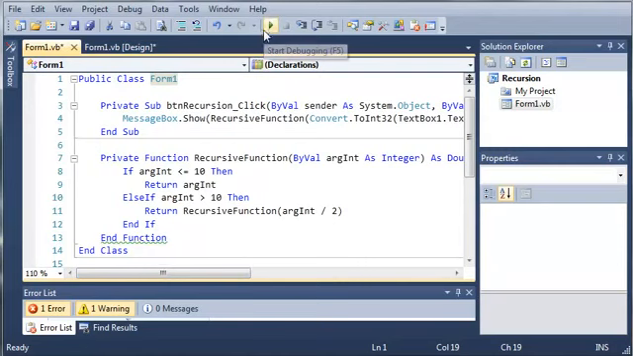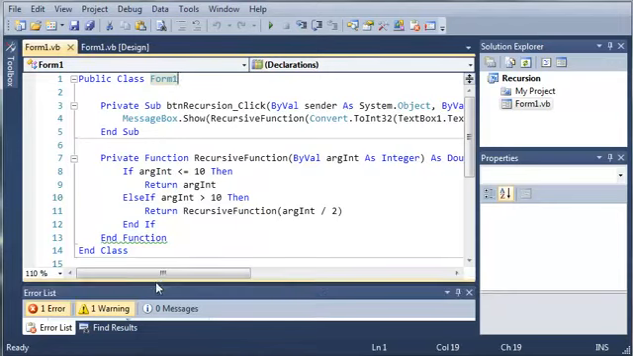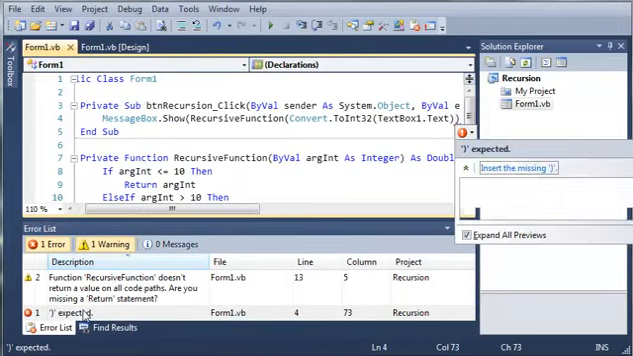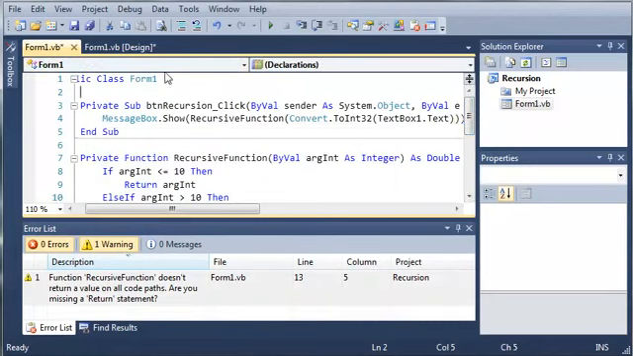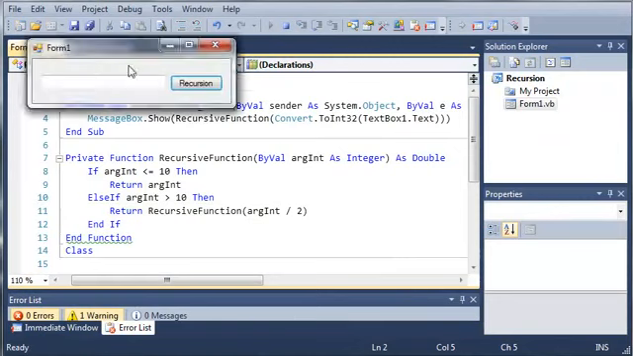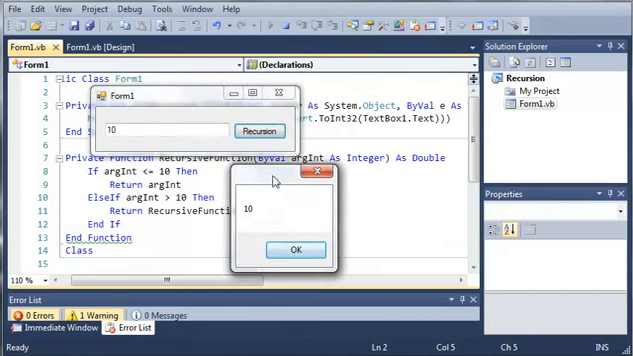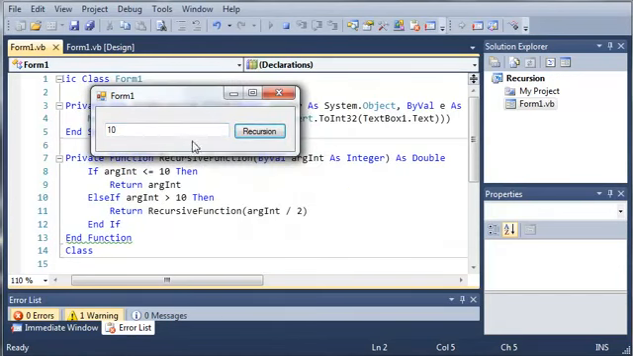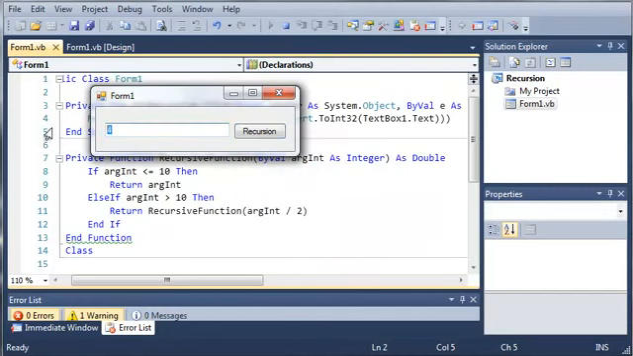And let's go ahead and run this and see what we get. So here's our form. Let's go ahead and type 10 in here. And when we click recursion, we get 10 back, because if it's less than or equal to 10, it's just going to give us back the original integer. So we'll do 4, and it gives us 4. Now let's go ahead and do 20.